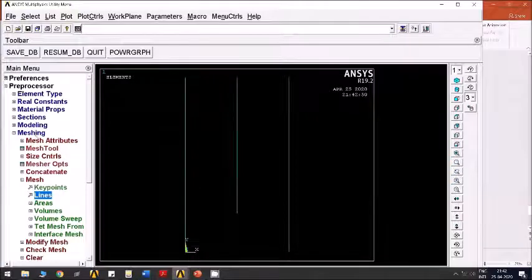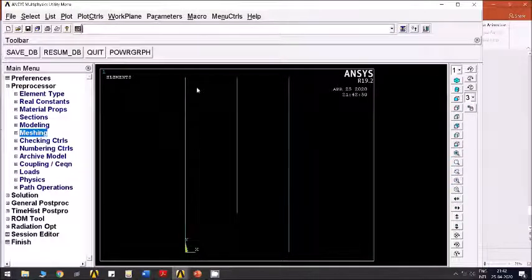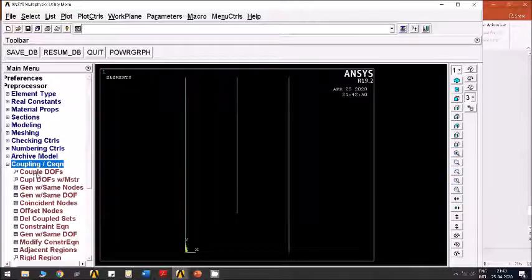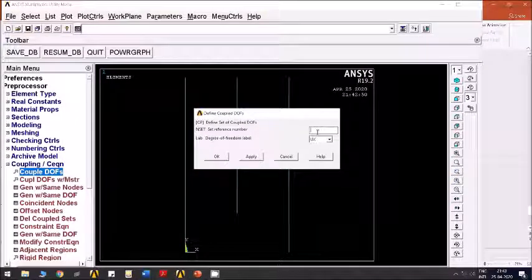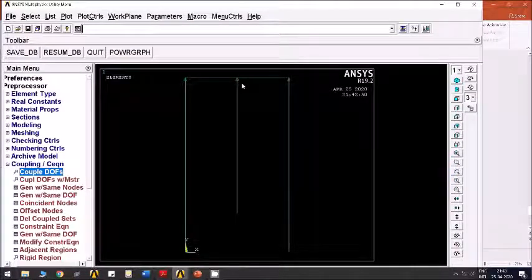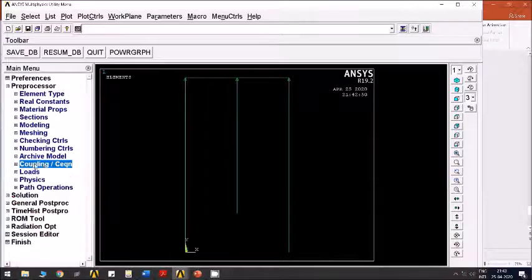It is meshed now. Now before applying boundary condition, you better connect these 3 nodes with a coupling feature. So we have coupling equation here. Couple degrees of freedom. Select the top 3 nodes. Click OK. And you can give some reference number and set the degree of freedom UI. See, this is important. Here you can give any number, but this has to be changed to UI. Click OK. See, now you get a green color line there with some triangle here. That means they are all coupled now in Y direction.